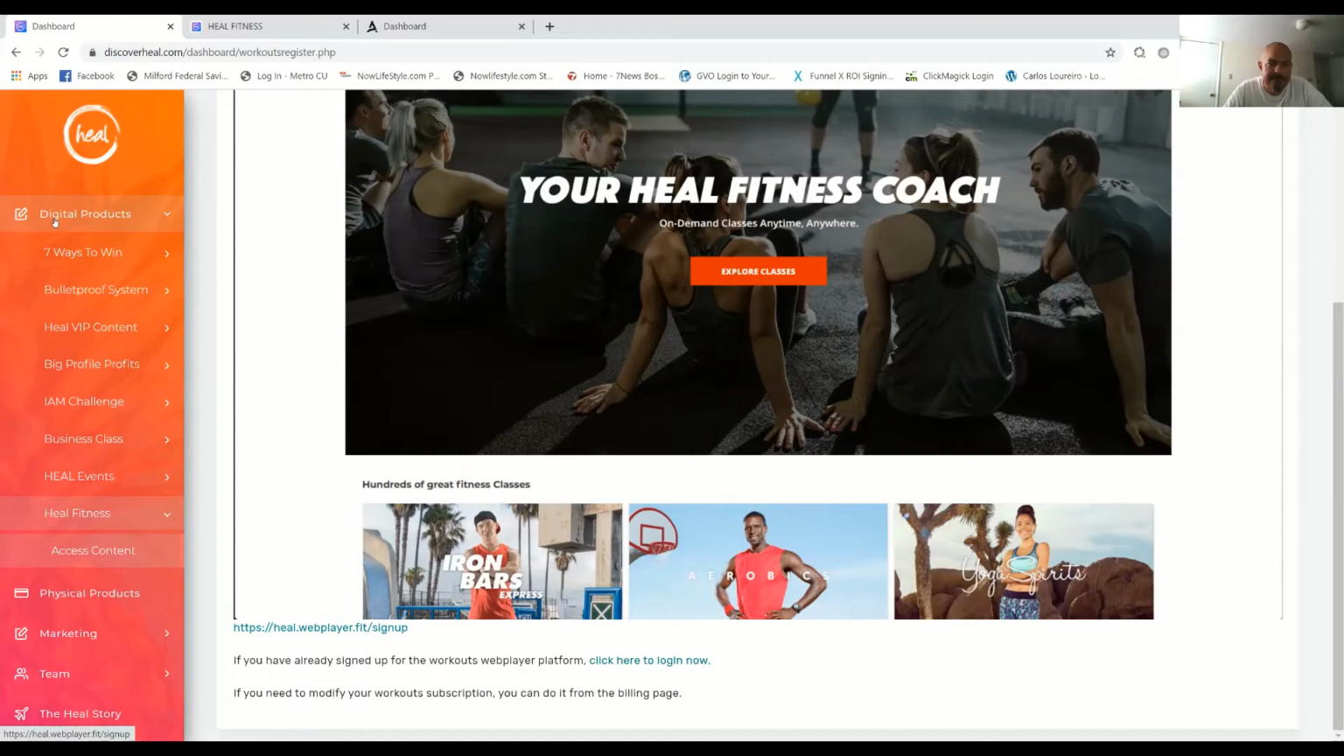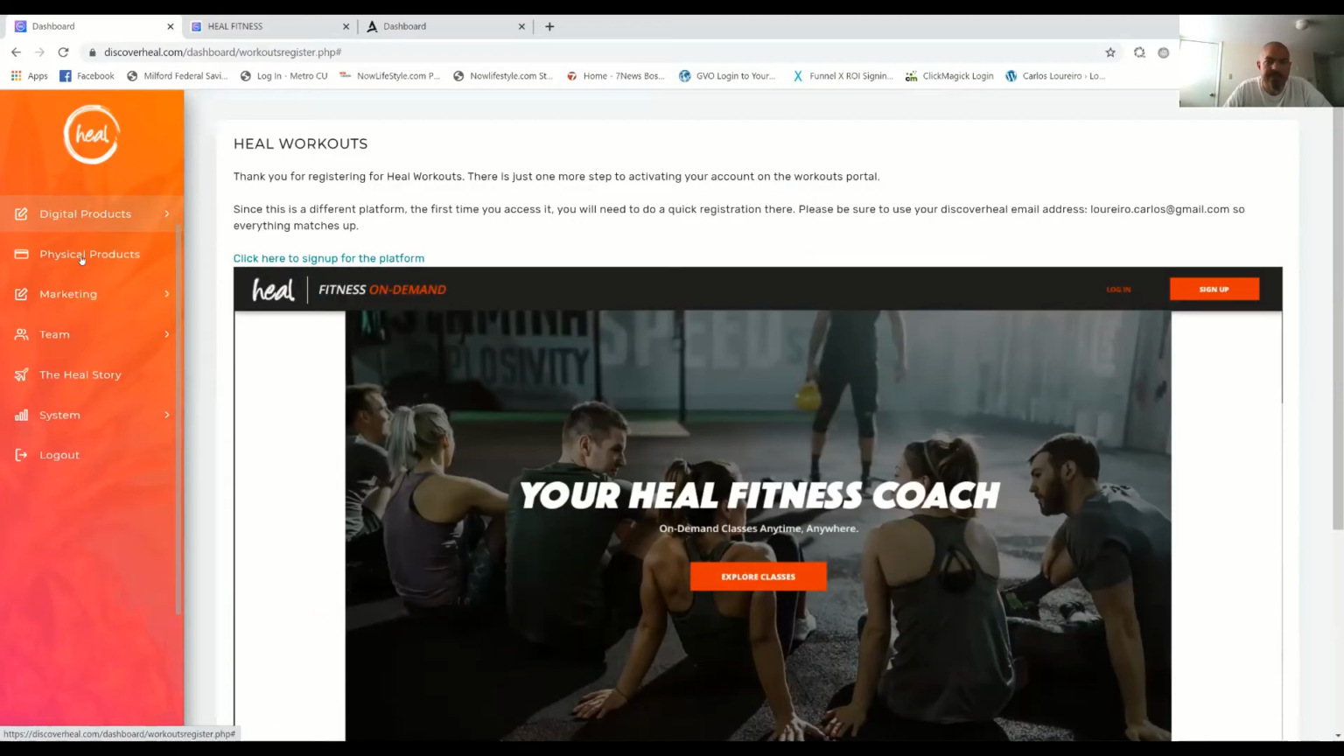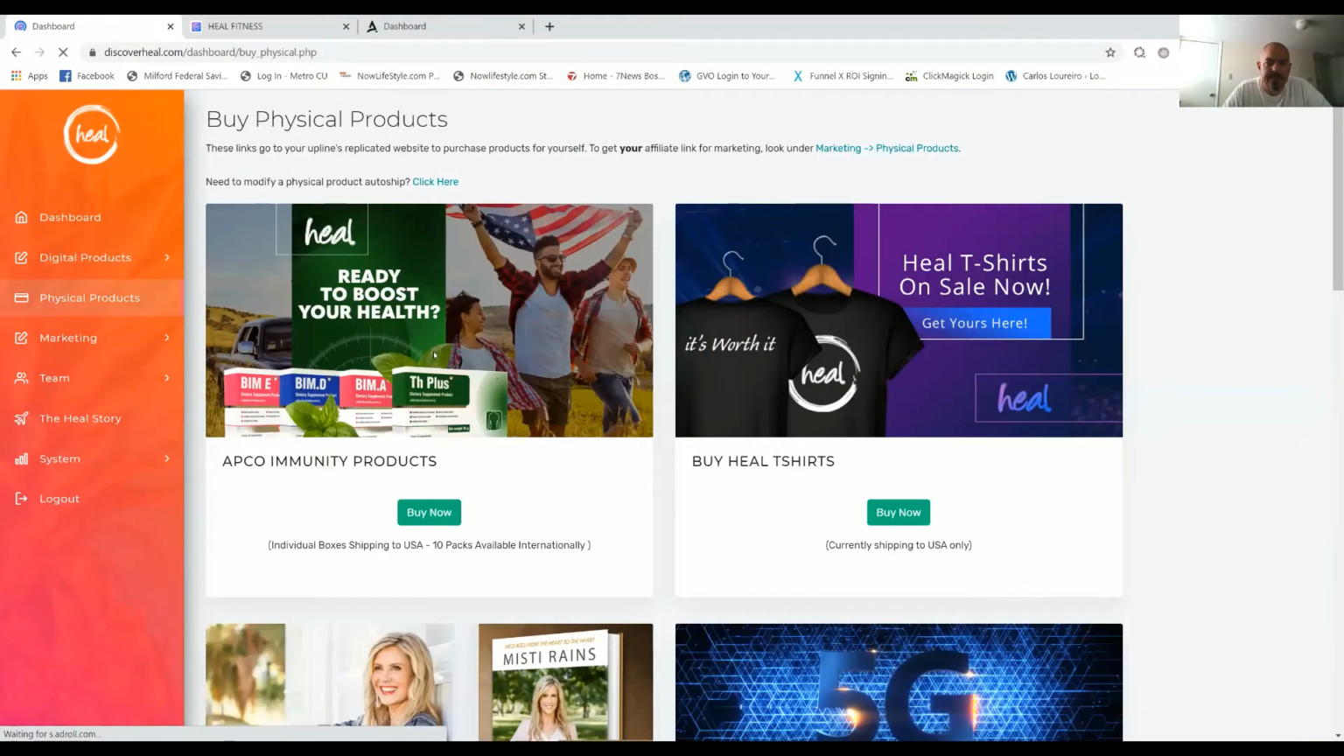All right, let's hit on the digital products. The physical products next, so this is our APCO immunity products. These are basically products to boost your immunity, and maybe I'll do a separate video on just those at a later time. And we have some t-shirts and personal wear that you can get. And remember, all these products you're able to earn a commission on.